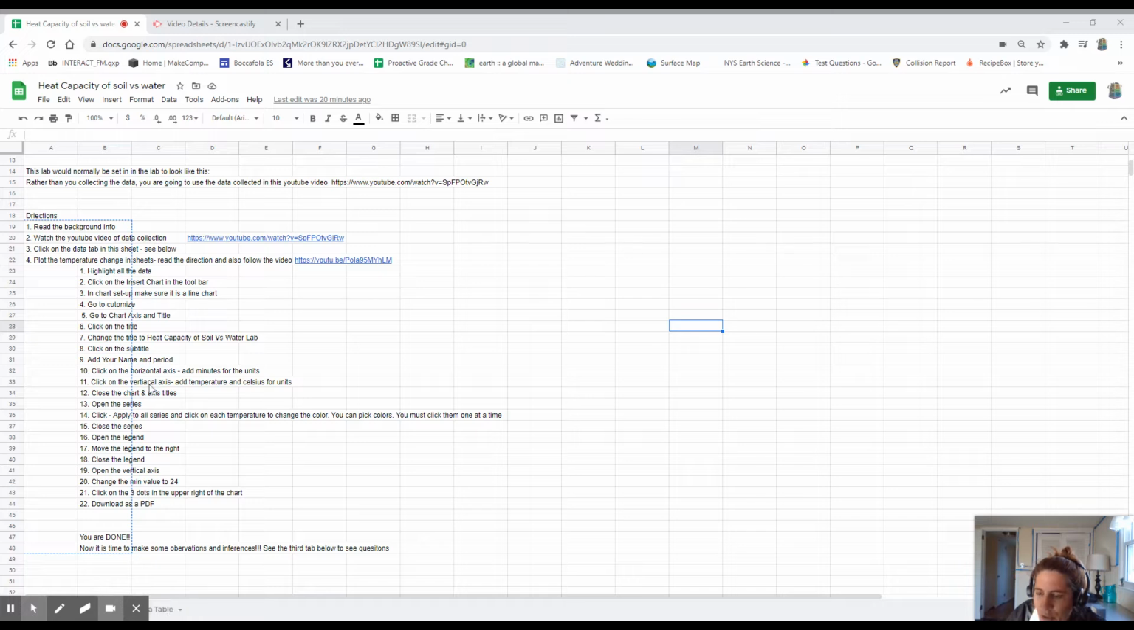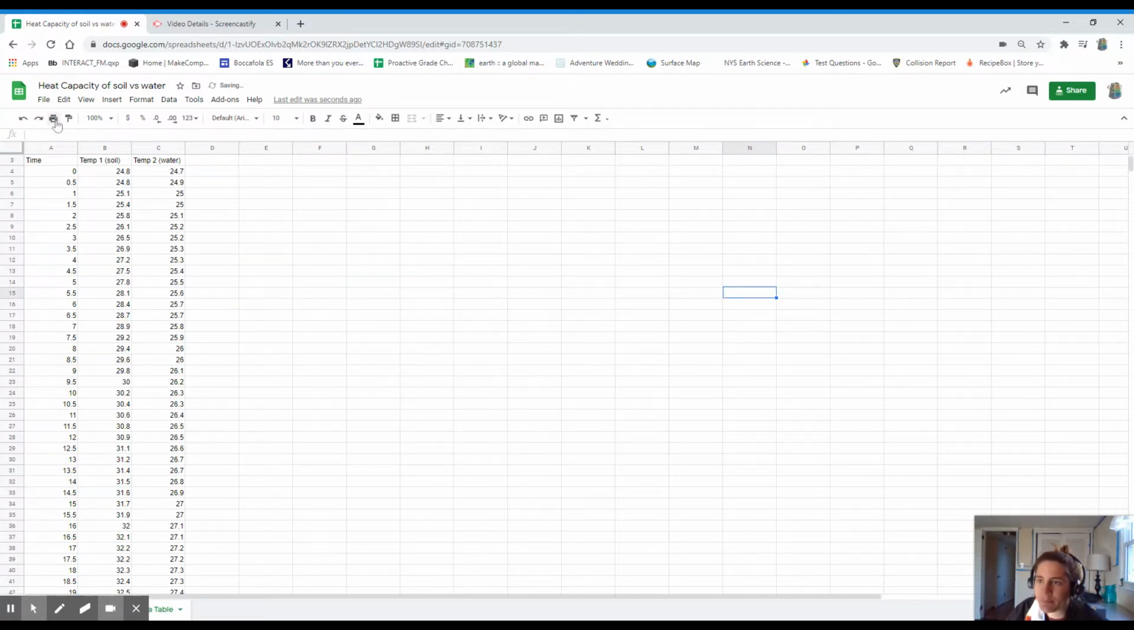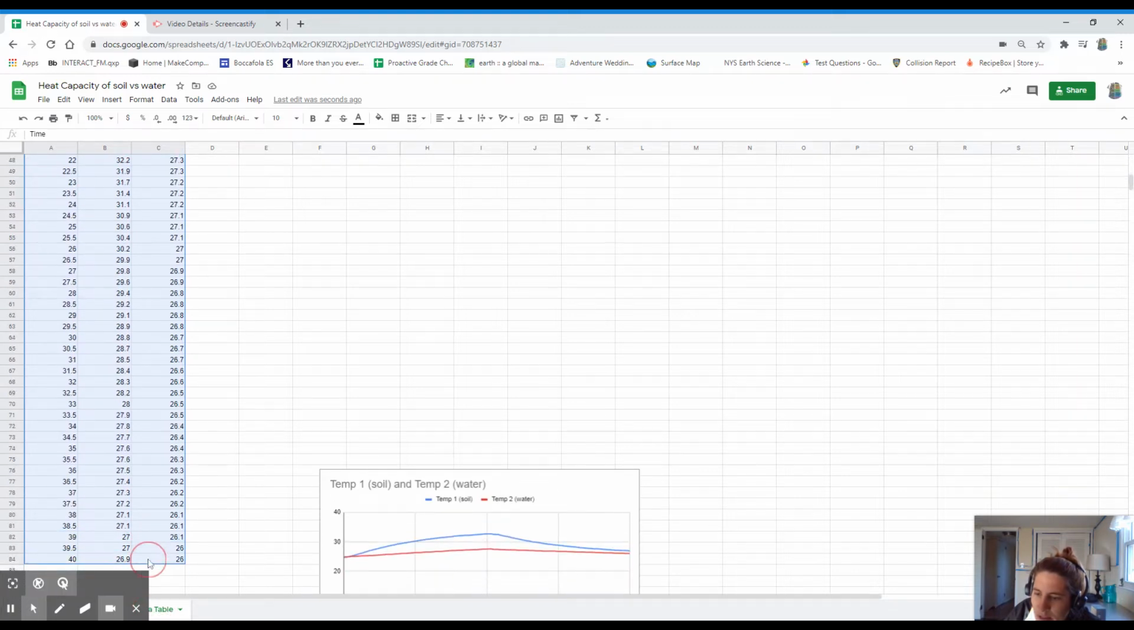To switch to our data table, we are going to go down here where it says data table, and we're going to create our data table. All right, so you can see here the data was already generated from you. I typed that in, and the first thing you guys are going to do is just copy all the data. So all 40 minutes of your data.